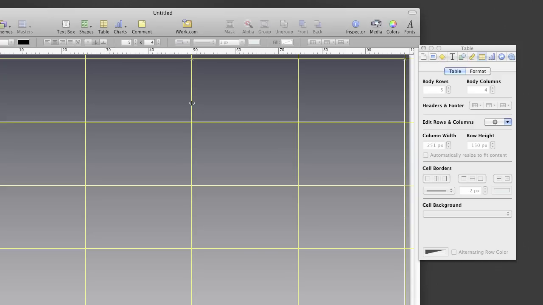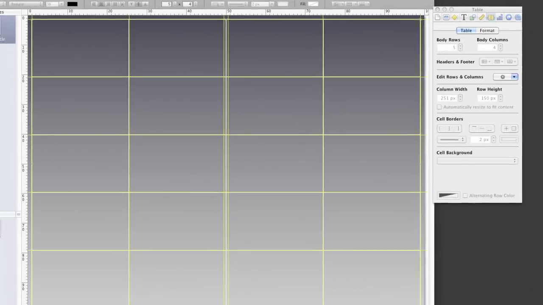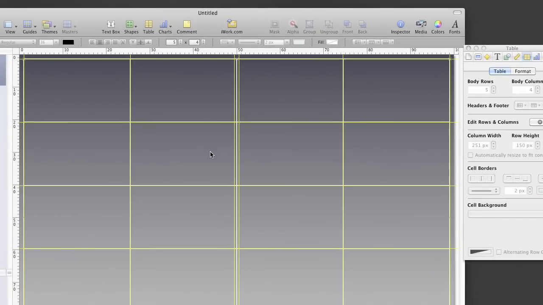So I'm going to move a guideline here 5 pixels to the left. 1, 2, 3, 4, 5. Then I'm going to add another one, and I'm going to put it 5 pixels to the right. 1, 2, 3, 4, 5. So you see, now I've created a little gutter here for myself, which I think is nice.